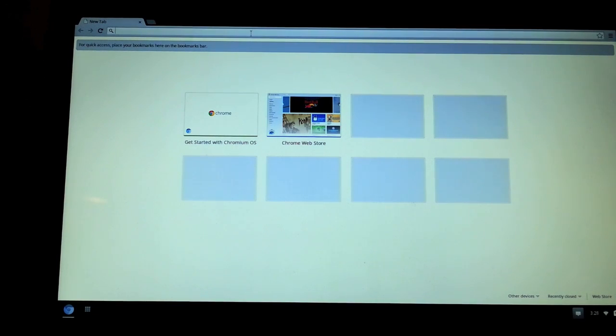And very nice transitions with Chromium. I didn't actually expect much from the OS, but I'm not here to review this. I'm just here to show you how it's done and how to install it. So this seems to be working fine for me.